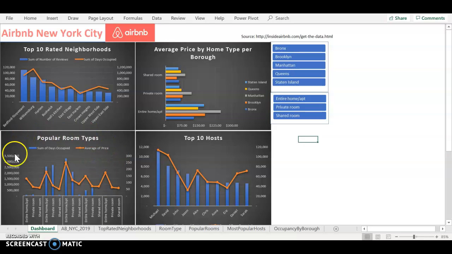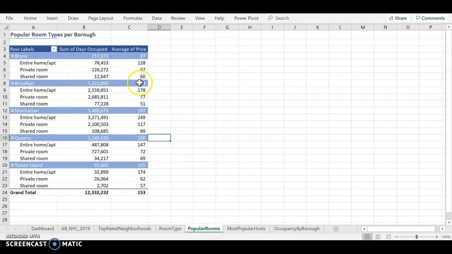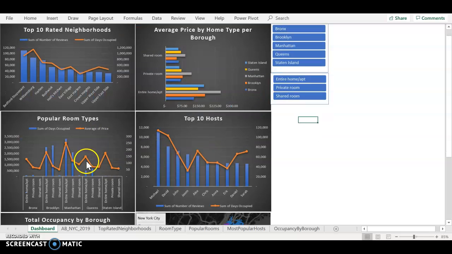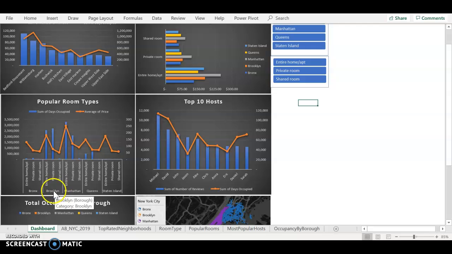The third chart I did was the most popular room types. This data here, it's another pivot table, will help me, I think, in the future to decide what type of business I want to do with Airbnb. For example, let's say I have a place in Brooklyn that I want to rent out. The best option for me would be to rent the entire home, entire apartments, so I'll get the most number of days and the most business, and the highest price for it as well.